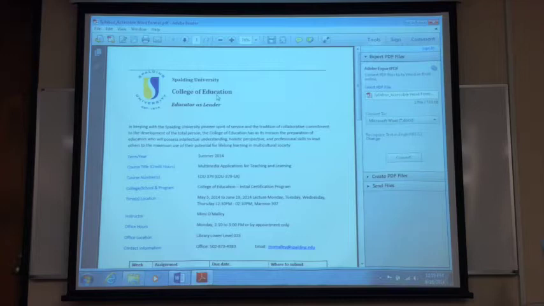Spalding University College of Education. Educator as leader in keeping with the Spalding University pioneer spirit of service and the tradition of collaborative commitment to the development of the total person. The College of Education has as its mission the preparation of educators who will possess intellectual understanding, holistic perspective, and professional skills to lead others to the maximum use of their potential for lifelong learning in multicultural society.